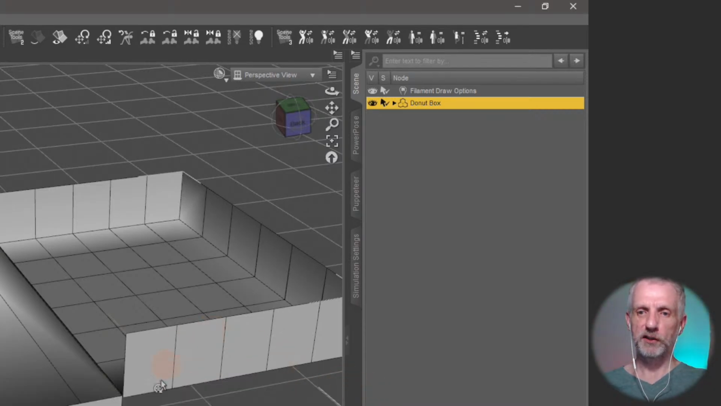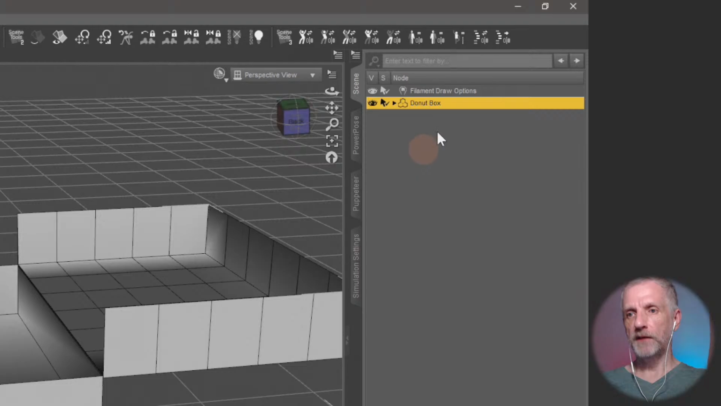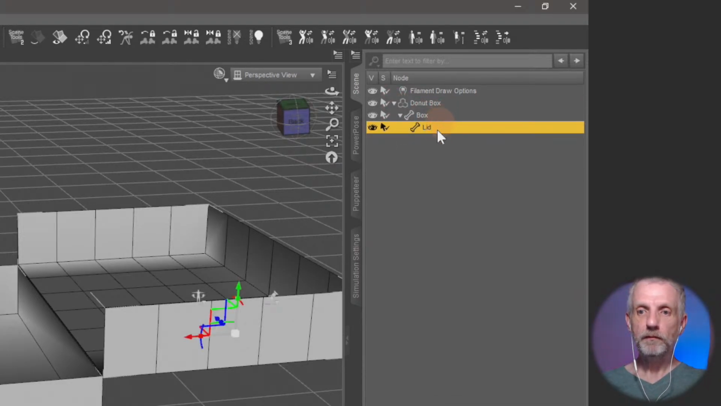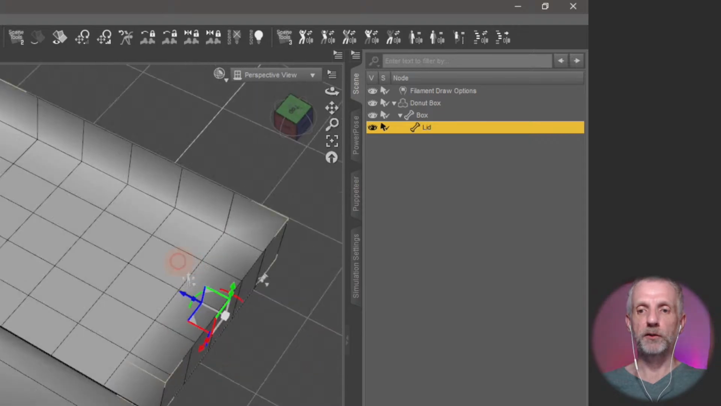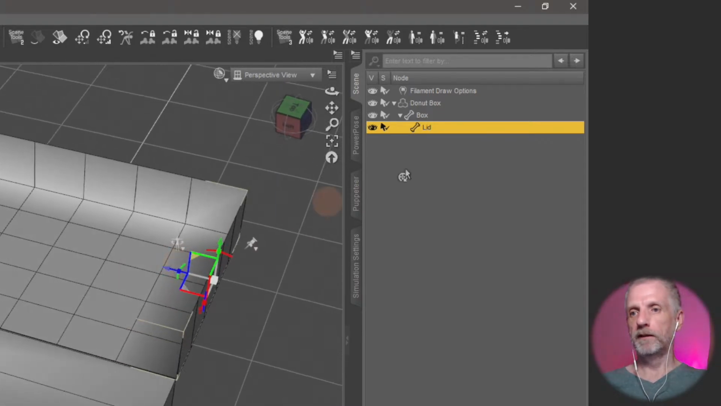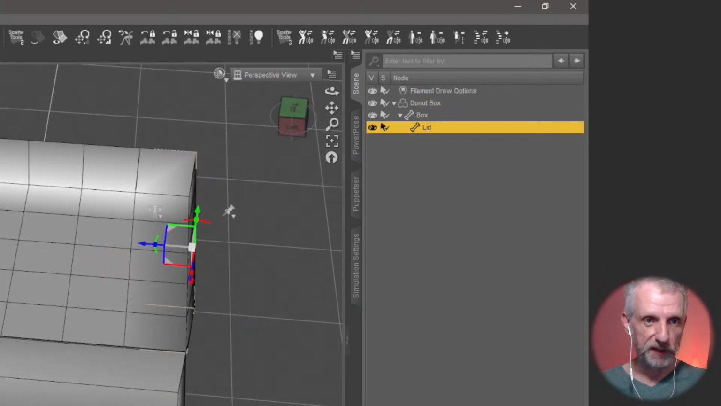But I'll go and close it for now. And here's my donut box. So it now has this hierarchy here, box and lid, and it is the lid that I'd like to lift here. If I select that, and I can see where the origin point of these bones is, so I might have made a mistake, but we'll see how it goes.